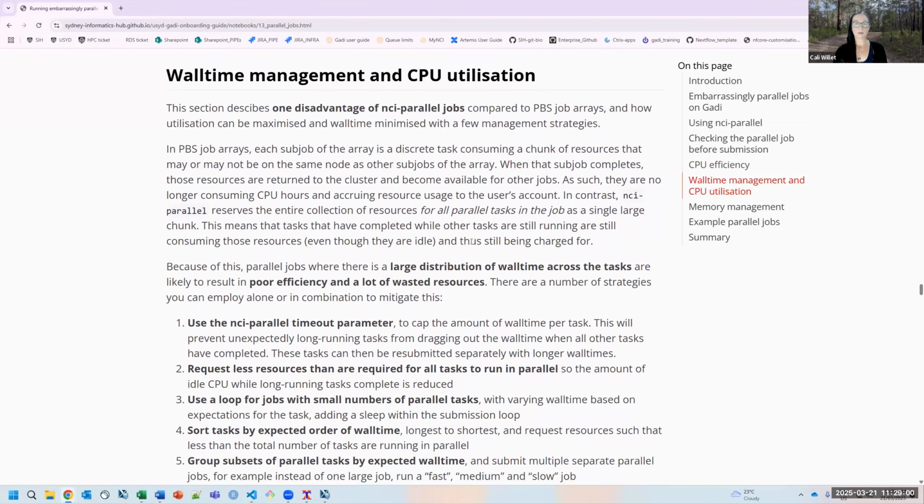So looking at wall time management on NCI parallel jobs and how that affects CPU utilization, we'll discuss one potential disadvantage of NCI parallel jobs compared to PBS Job Arrays, and we'll look at some strategies of how we can minimise this with a few different methods.